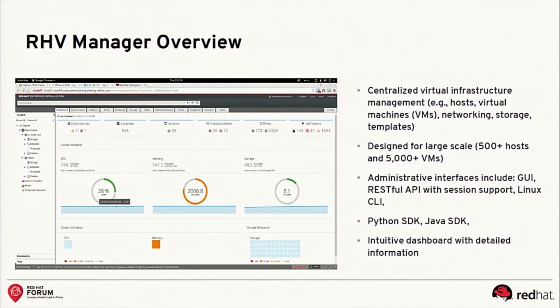Okay, and here we have a quick view of the Red Hat Virtualization Manager. What we introduced in the newest version, RHEV 4.0, is the dashboard. This is something new which you can see in version 4.0. This is the first step to redesign the whole graphical user interface. So this is only the first step. The next will come in next releases.